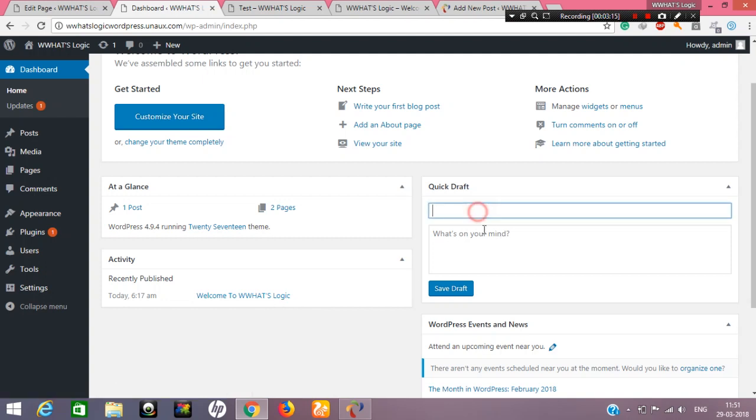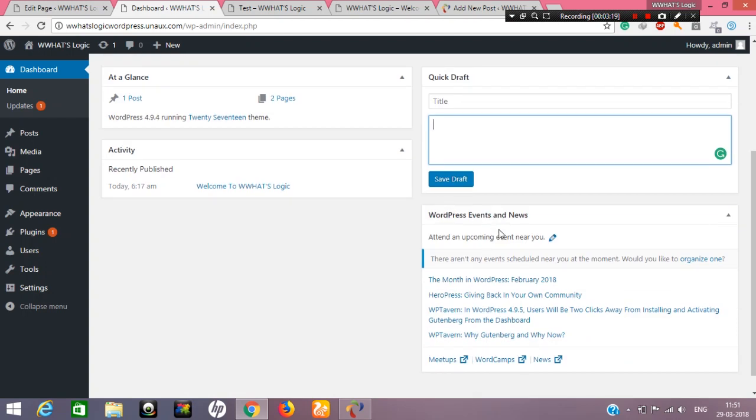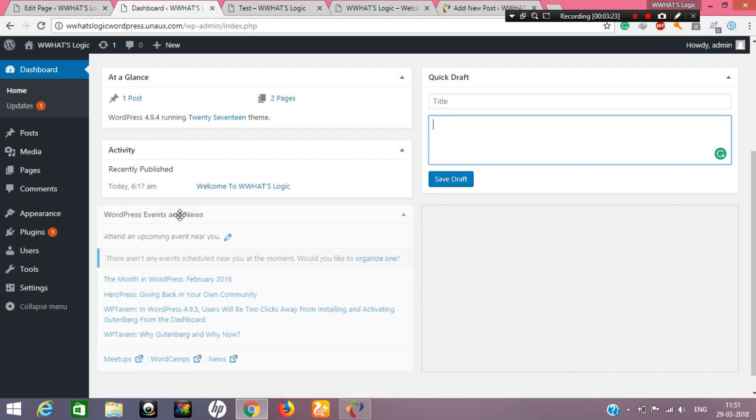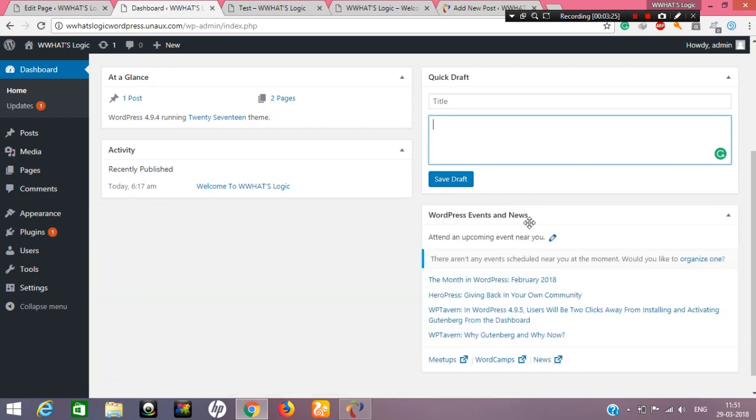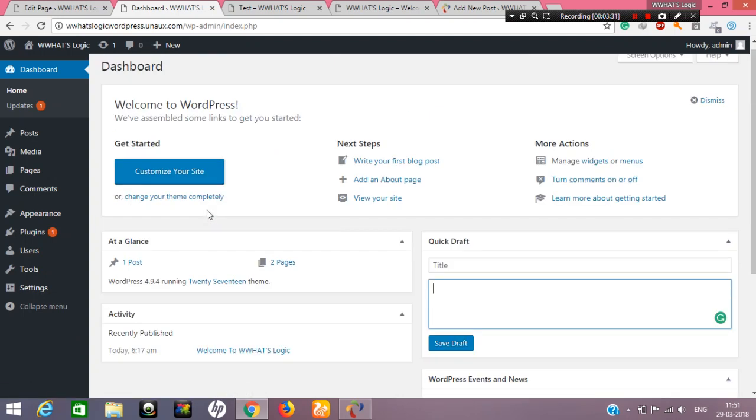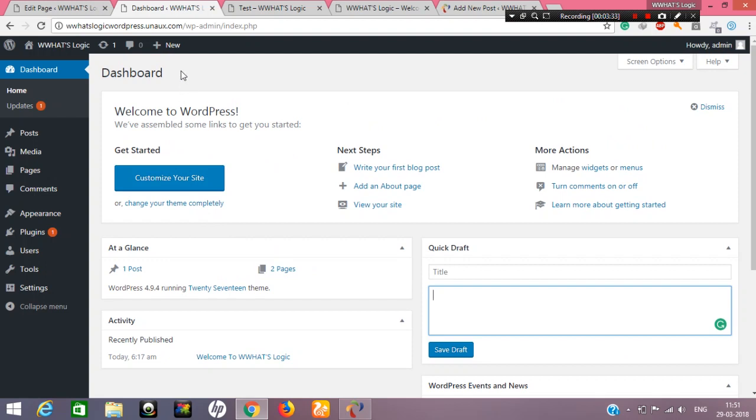And it says quick draft, you can save your draft here simply. And WordPress events says the events which are going to happen at the WordPress level. Friends, these are the upcoming events in WordPress for WordPress developers. So that's what a dashboard is. It tells you quick information about your website and WordPress.